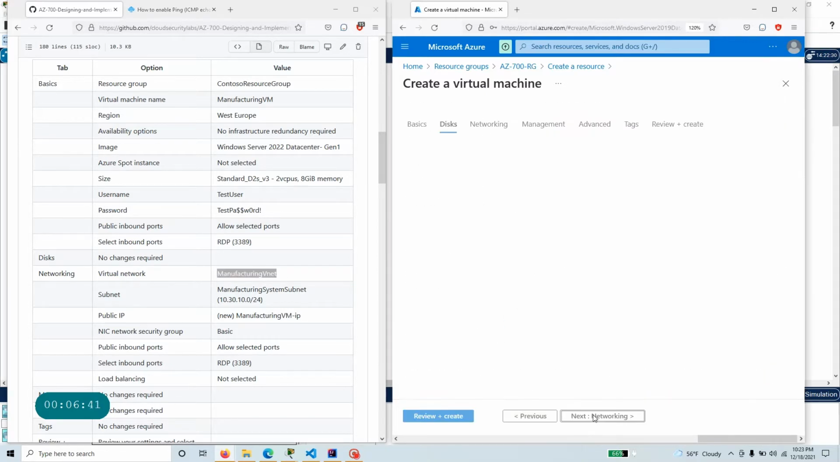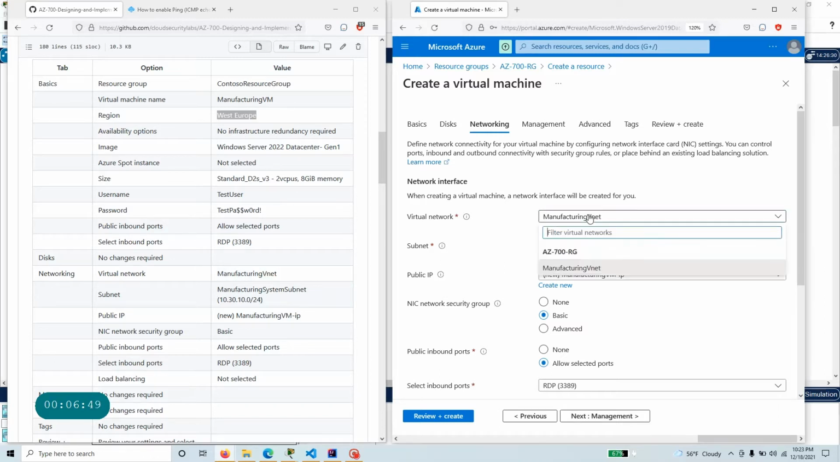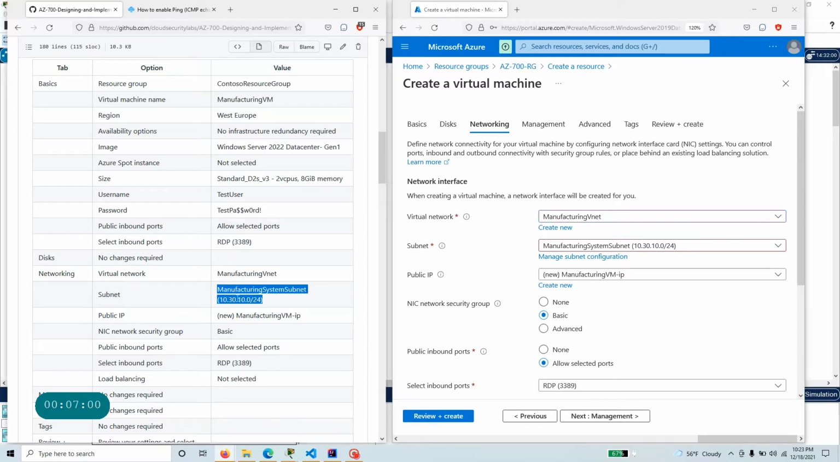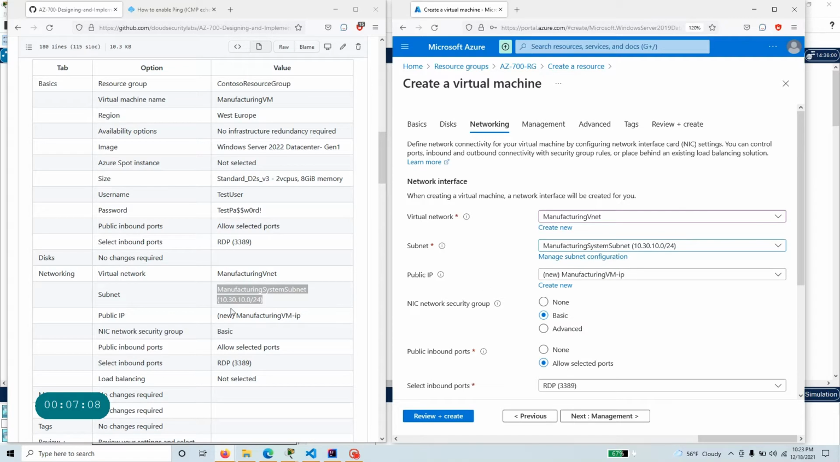So just disk, you don't have to do anything, just go to the networking. Here, since we have selected West Europe, it automatically picked up that one. So it knows that this is the only virtual network that is deployed in West Europe. So it's already selected that one. Now let's see which subnet you want. You want to put the manufacturing system subnet. Typically it picks up the first one, but you can select another one if you like. But for our work, we're going to stick to this particular subnet.